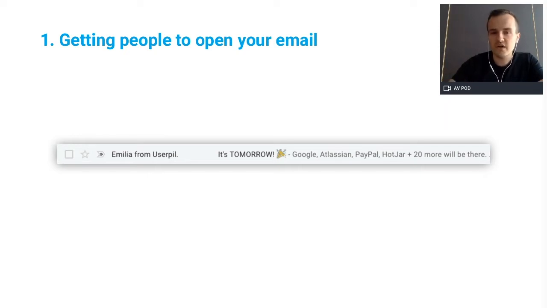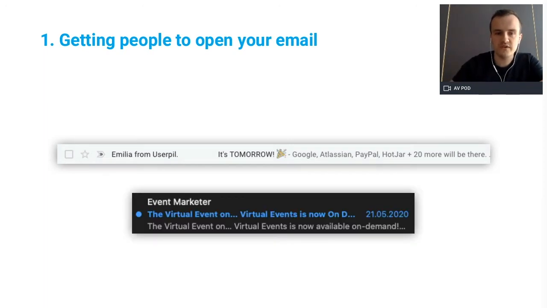So this is a very good example of a short subject line that's using emojis, etc. But it doesn't really matter what elements they're using. It just works together. So let's compare it to a different example over here. We've got Event Marketer and the subject line and the pre-header. The virtual event is now on, and then again the same repetition.